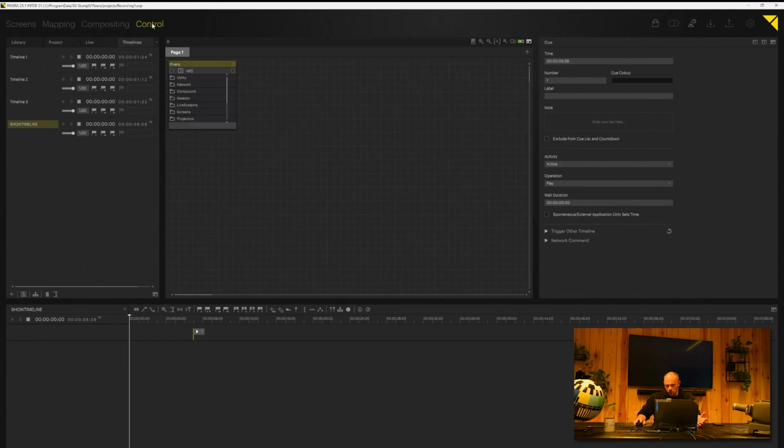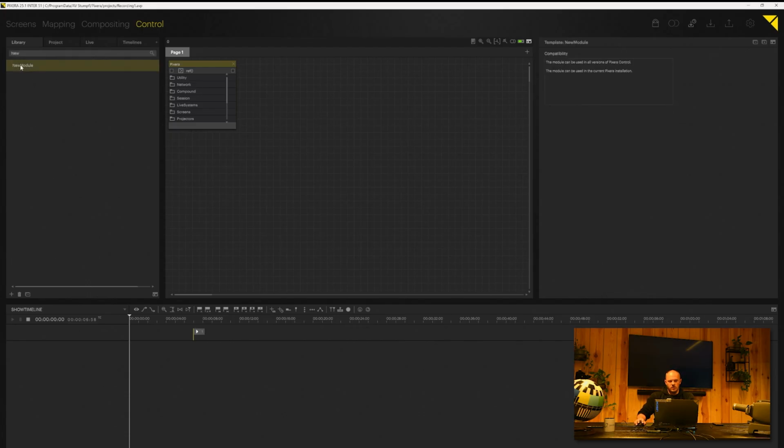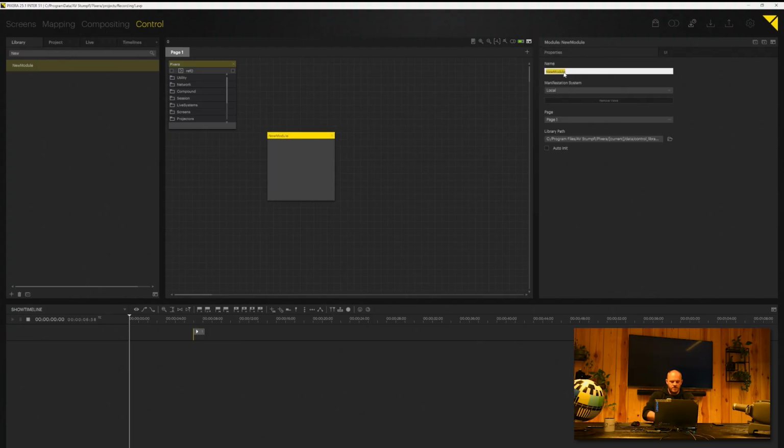We go to Pixera Control. First of all, in the library, we can go to our new module. The new module is an empty module. There's nothing in it, but it's a good base to start from when you are creating your own small scripts or logic inside of a module. So let us call it show timeline module, something like that. Then by right-clicking in it, we can give it an action.